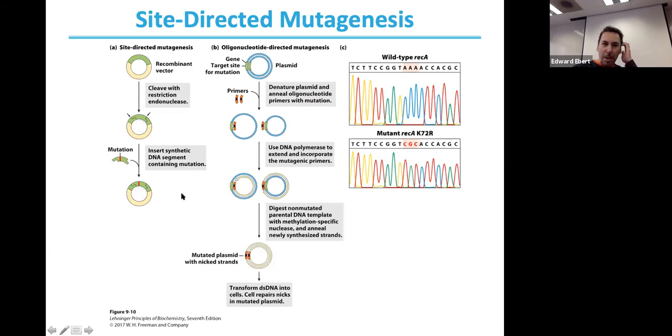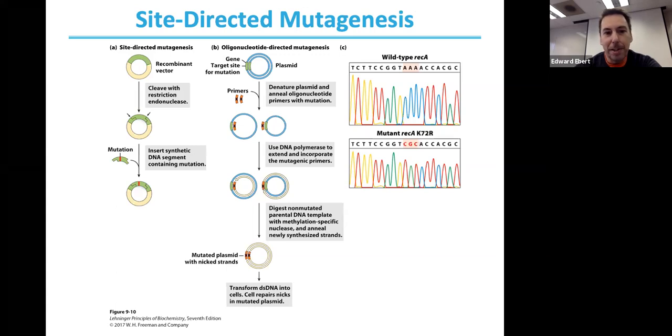Okay. Let's go back to our site-directed mutagenesis. We can do this a couple different ways. We can have a site-directed mutagenesis where here's our recombinant vector. We cleave out a particular sequence in here and insert some new DNA that has a particular mutation that we want. That's great if we have DNA that we want in here. Maybe we can get that DNA from PCR and insert it in there. That would be great.